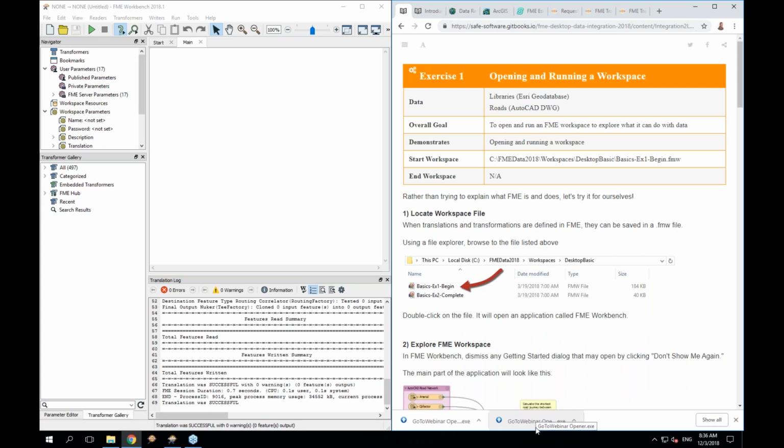So let's do a little bit of hands-on here. We're going to open up an existing workspace. We have this workspace here. I will chat that out to everybody. Open up Workbench if you haven't already done so. Remember, you can do that through this little shortcut on the taskbar.